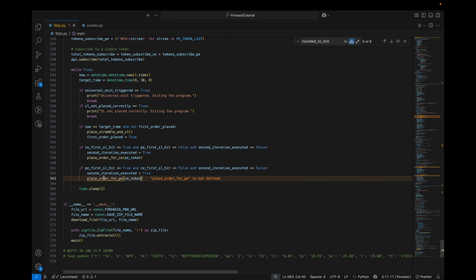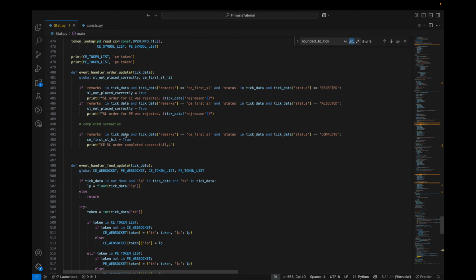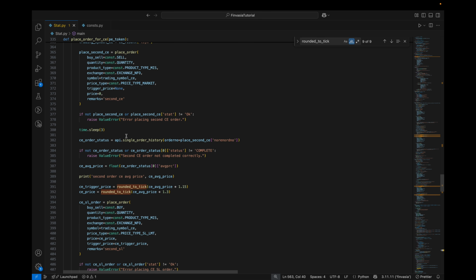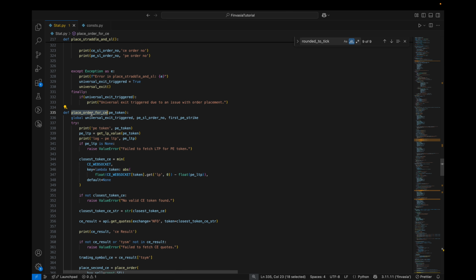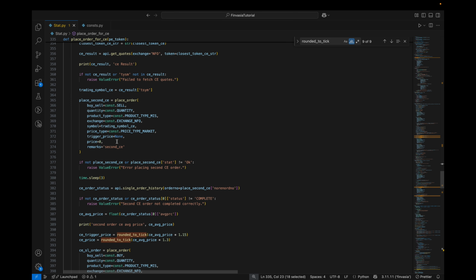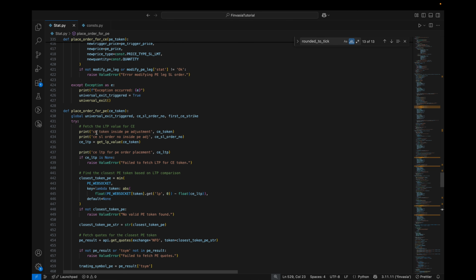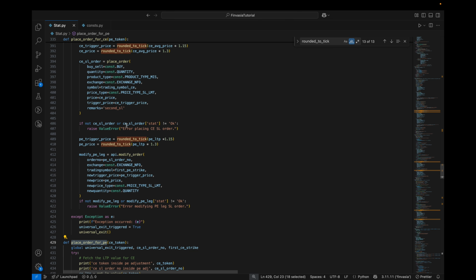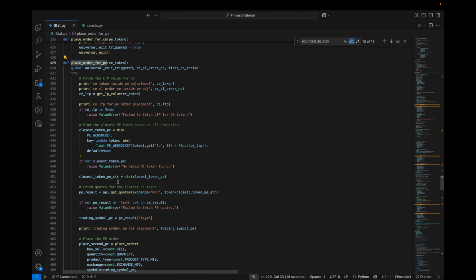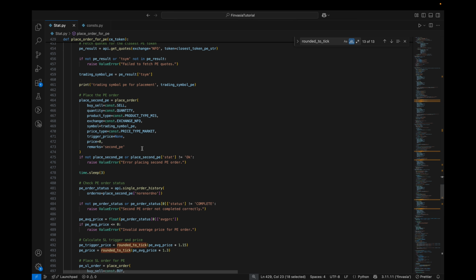I won't be writing this function again. What I'll do is I'll just modify the function we wrote earlier, place order for CE, in such a way that this works for placing PE also. So I'll just paste the code below. This is the exact same function as CE, but I've changed wherever CE was there to PE accordingly.